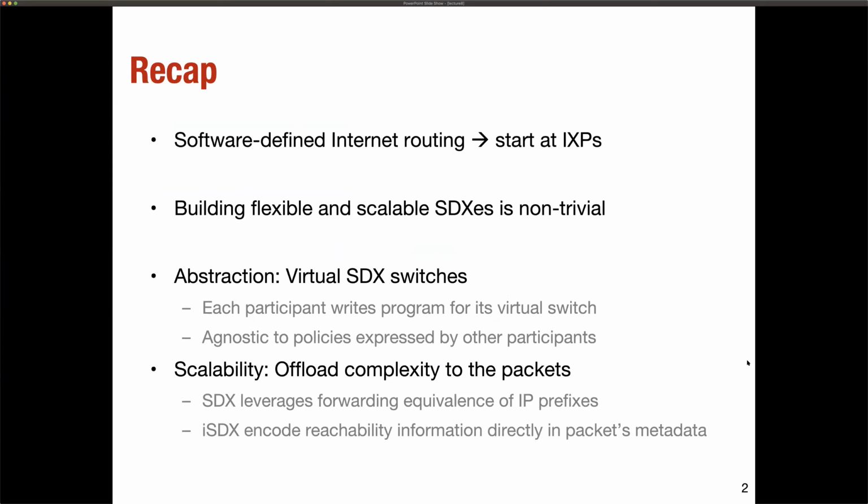In the last lecture, we talked about software-defined internet routing, and we discussed how internet exchange points were the right place where such a change can be enabled in an incrementally deployable manner. And we talked about the fact that building a flexible and scalable SDX is non-trivial, right? And we talked about how research papers like SDX and iSDX address these challenges. It talks about a new abstraction which simplifies how these participants at the exchange point can express their flexible control programs. So the abstraction is called the virtual SDX switch abstraction. Here, each participant gets a virtual switch to express their own programs. So they don't have to worry about what others are writing.